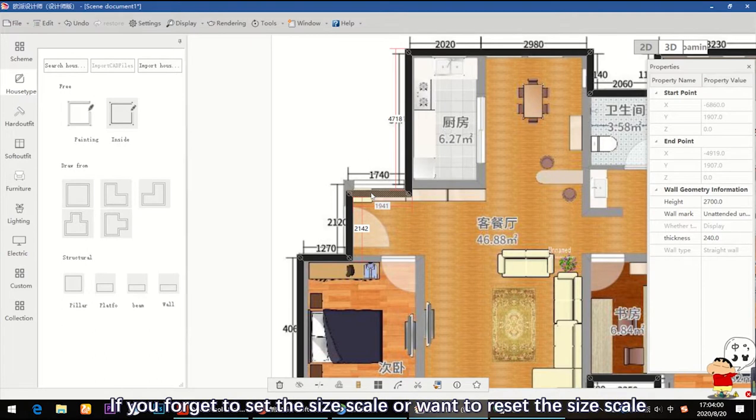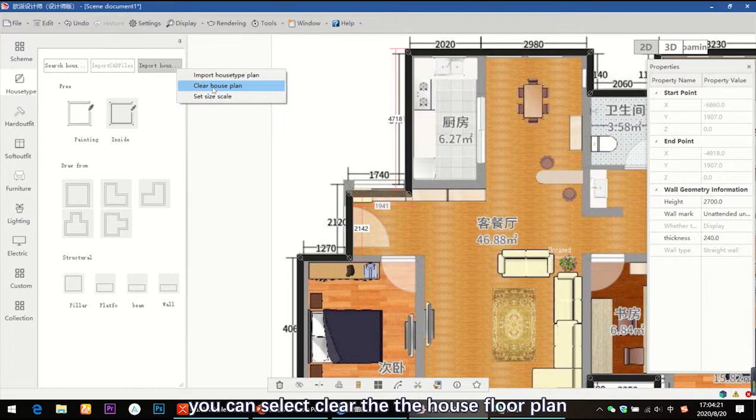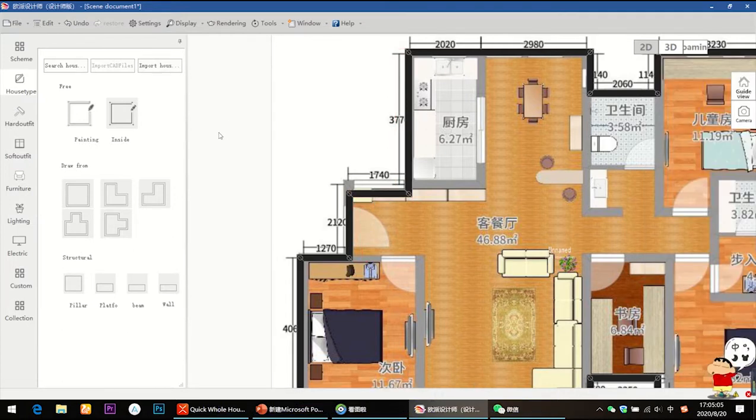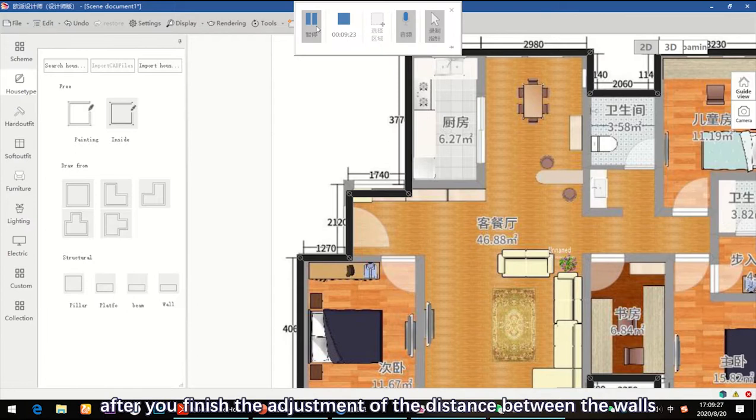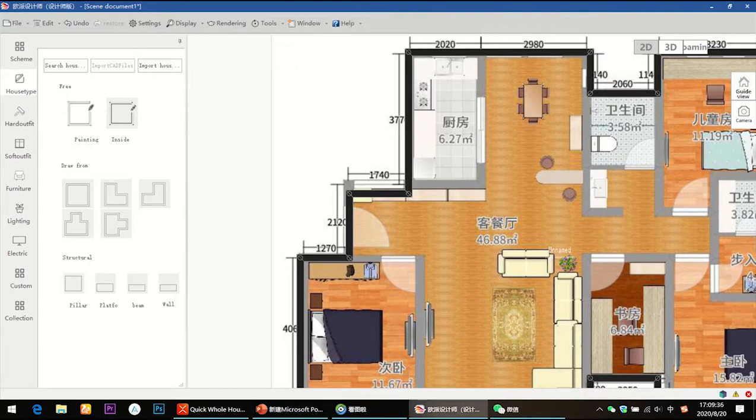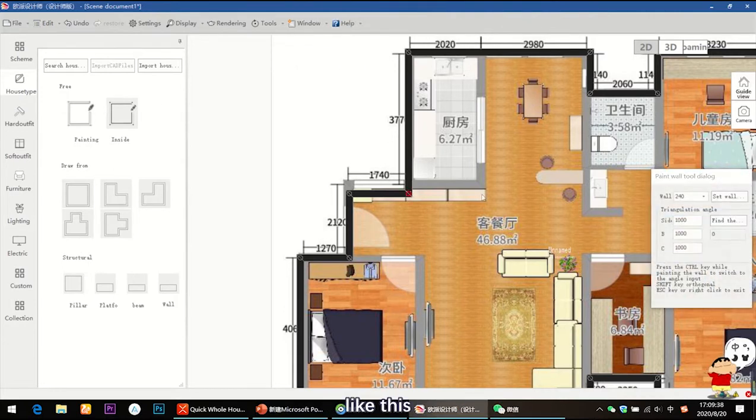If you forget to set the side scale or want to reset the side scale when the measurement is wrong, you can select the Clear House Plan and then choose the Import House Type Plan function. Or you can click the Set Side Scale and set. After you finish the adjustment of the distance between the walls, you can draw the inside wall, like this.